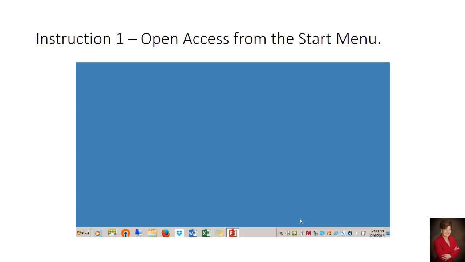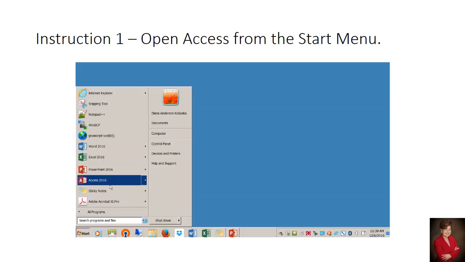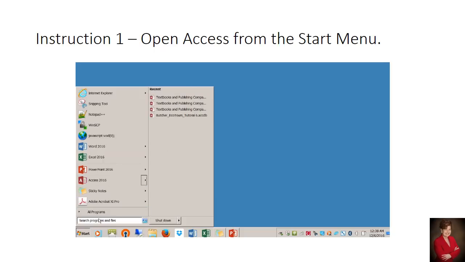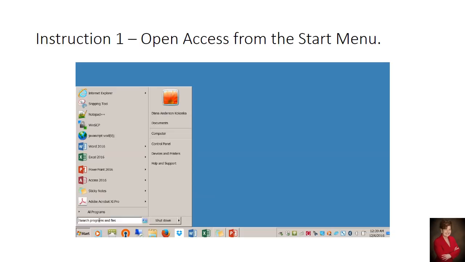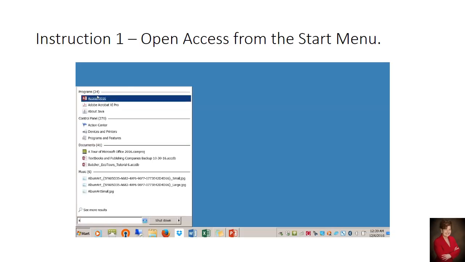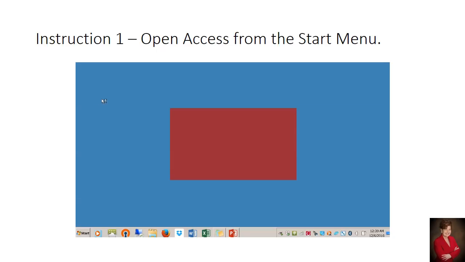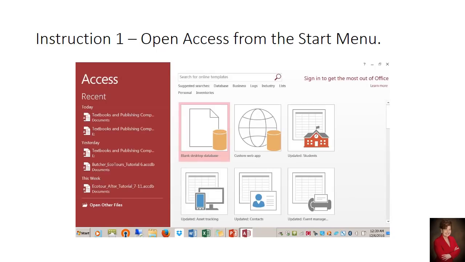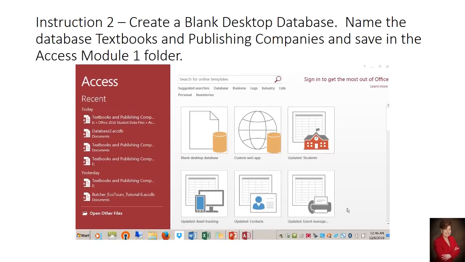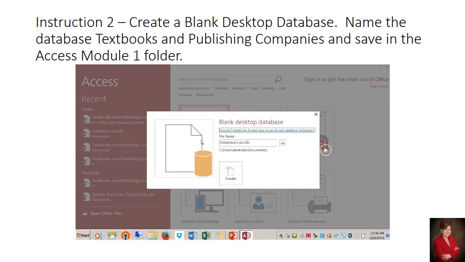To open Access from the Start menu, click the Start icon on the taskbar. If Access 2016 does not display, type an A in the Search Programs and Files. Access 2016 displays as the first link on the Start menu. Click the link.